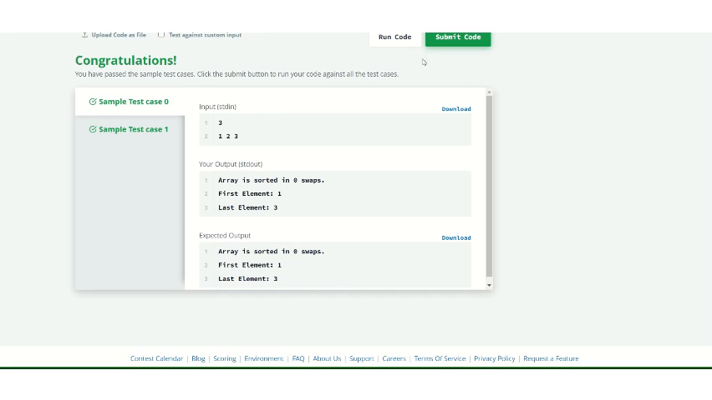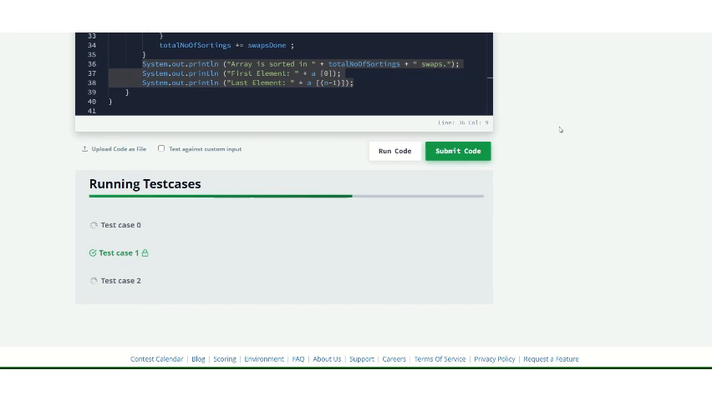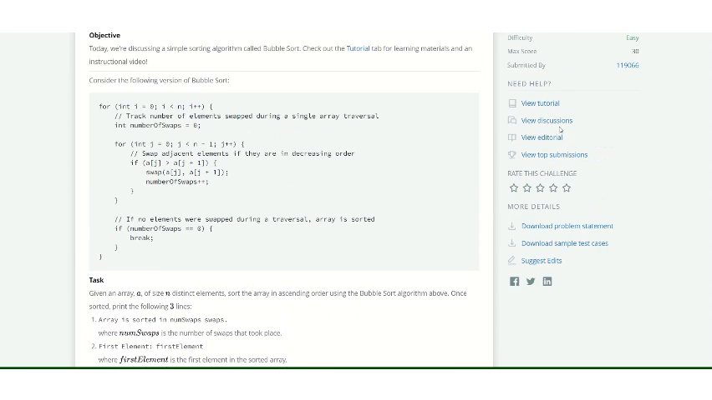Our code has passed sample test cases, so we must submit our code now. We have obtained correct output and hence our code works.